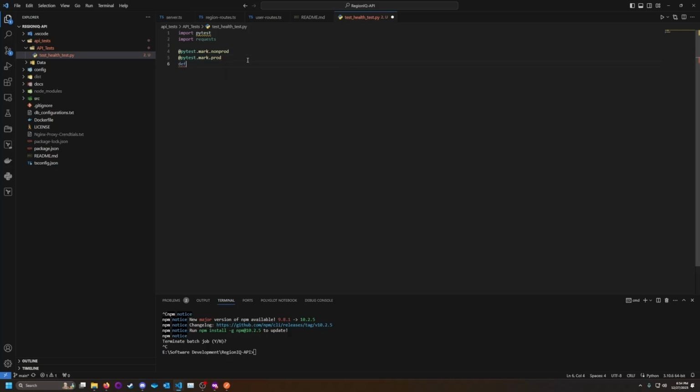So let's call this def test, like our naming convention from our PyTest and INI, health check. Yeah, that's fine. So let's actually make a minor change here. Just keep in mind, this should work. We're going to test this out to make sure it does work.